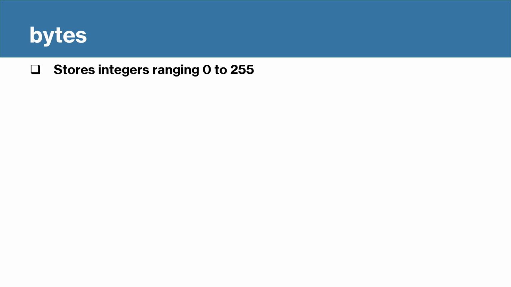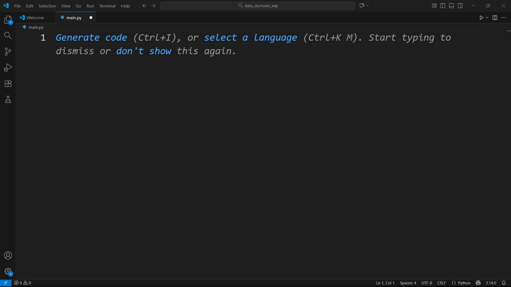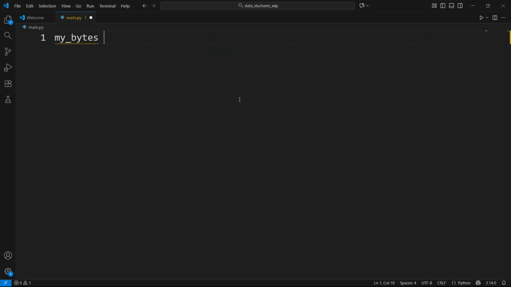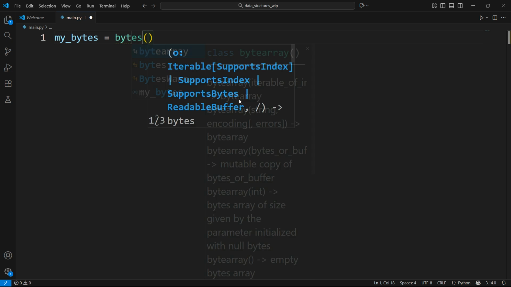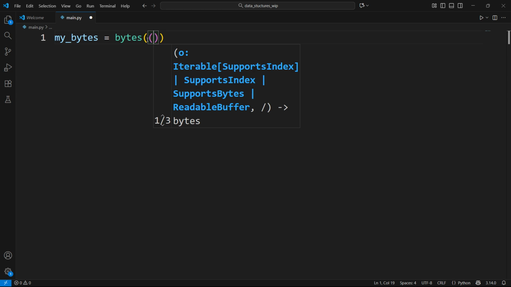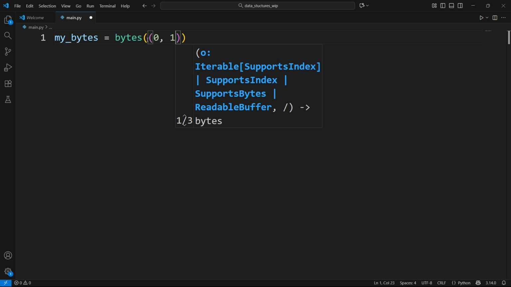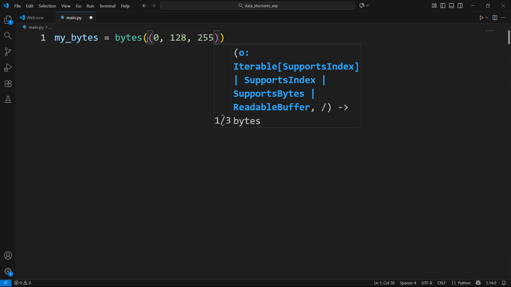Bytes store integers ranging from 0 to 255. Bytes are immutable, and here is the format for creating a bytes object. Let's switch to VS Code and create one. Let's create a variable named myBytes, and let's assign it the bytes function. So this creates the bytes object. Now let's go in the parentheses and provide this with a tuple of bytes. So type your parentheses, and then let's put some numbers in there. So let's go with 0, type a comma, and then 128, and then 255.